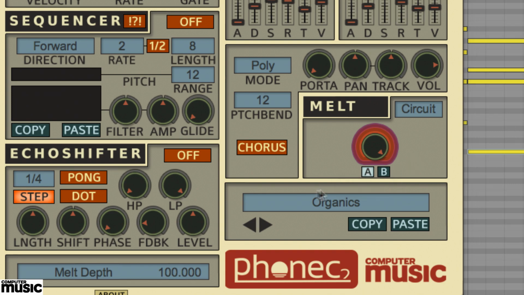The circuit and tape modes differ in that the former is applied to the main oscillators directly, while the latter is placed at the end of the signal chain post-filter and effects. Tape mode is mainly meant for use in external mode as discussed earlier. The full version of Phonec lets you adjust various melt parameters.